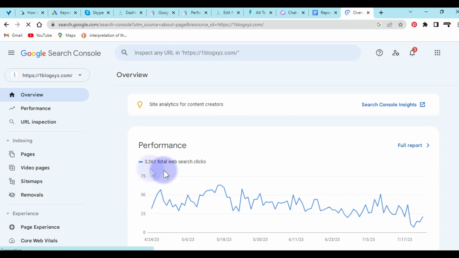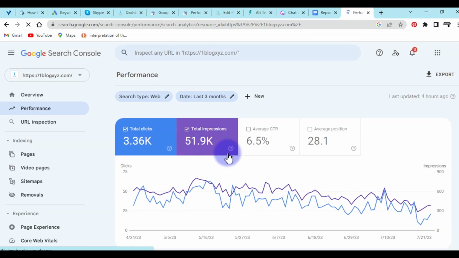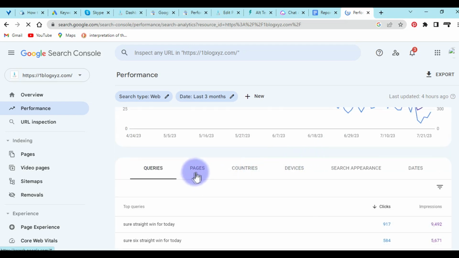Once you do that, the next step is to come to an area that says Performance. Make sure to click on Performance, and once the Performance page has been loaded, you want to come to this area that says Average Position, or you can actually come to this area that says Pages and click on Pages.